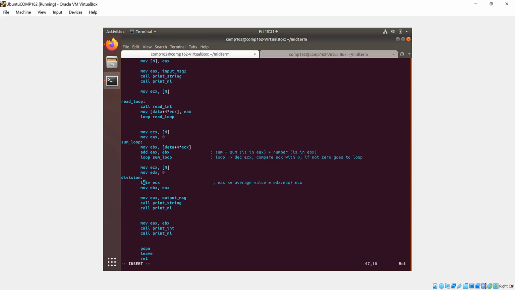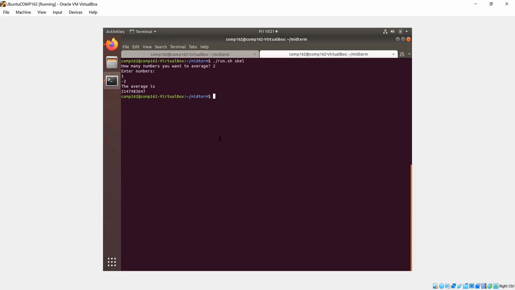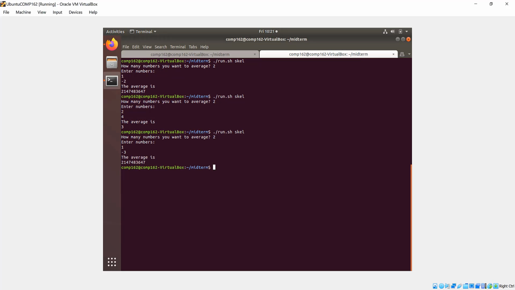So we use iDiv so that it works for both positive and negative numbers, right? And check that. We fix it now. We check two numbers. So let's see if it works for positive numbers 2 and 4. Yeah, the average is 3, works for positive numbers. And let's see if it works for negative numbers, 1, for example, and -3. So the average should be -2. Okay, still the average is this weird number.